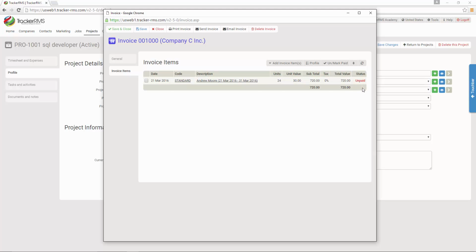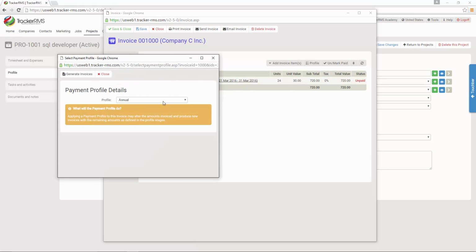We also have the status here, which is set as unpaid. You can unmark or mark it as paid. And then if you have set up any of the payment profiles, you could select the time and we could apply a payment profile if there were different profiles that you have been in there. So if there were a monthly profile, something like that that you have built out, what it will do is it will take that invoice and it will alter the amounts and produce new invoices as defined in the profile stages of how that's been built out.